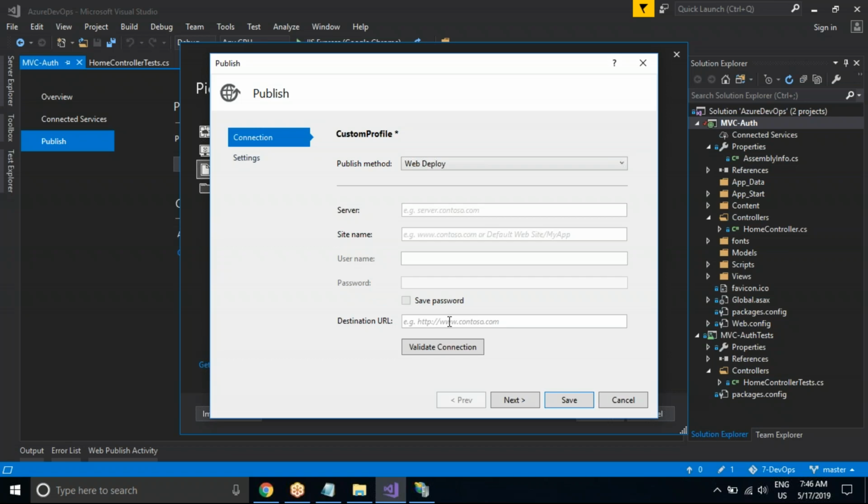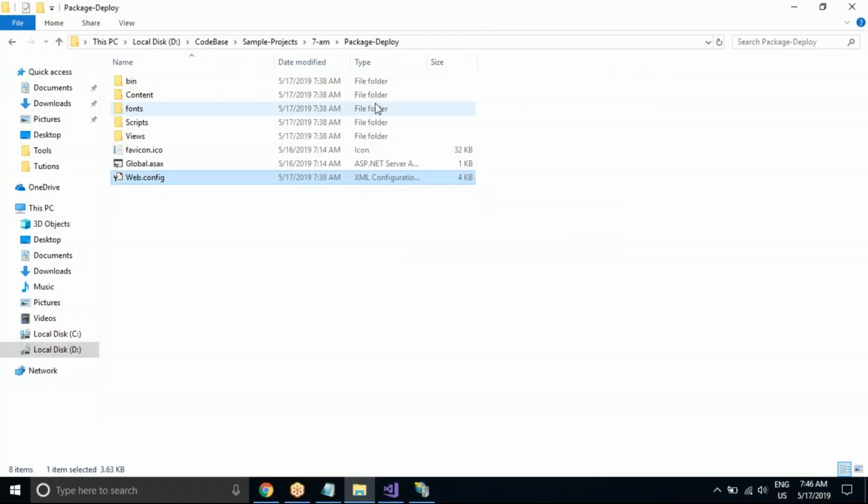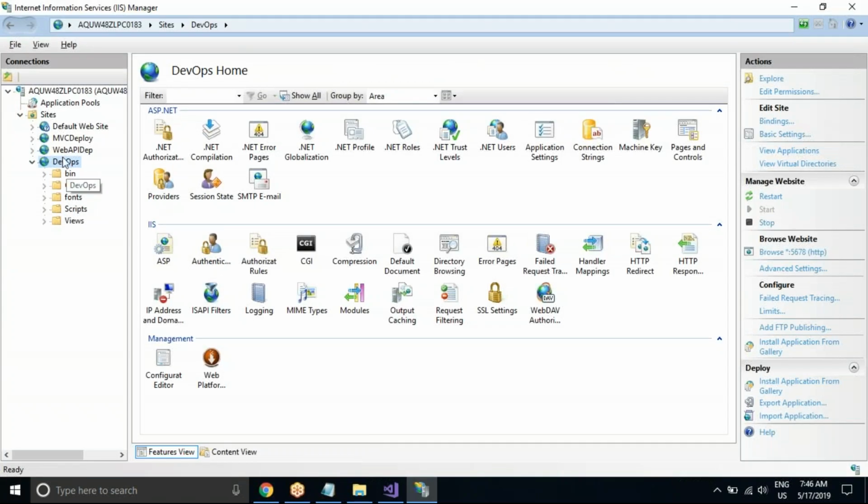Instead of you going ahead and deploying it manually, what did we do just now? We went ahead and created a folder and created a website inside my application. So what did I do here?